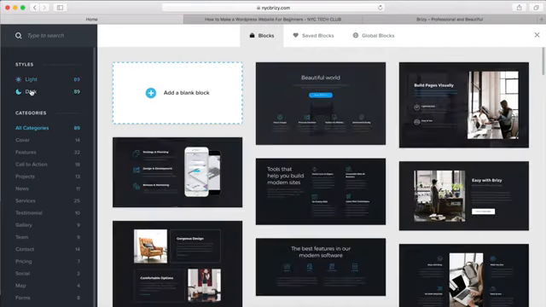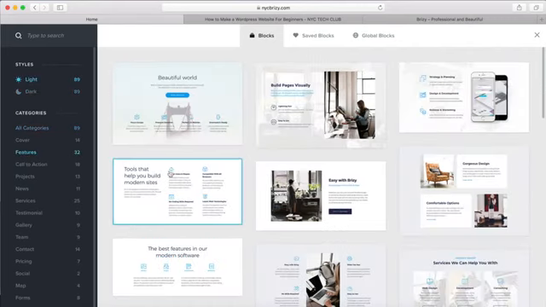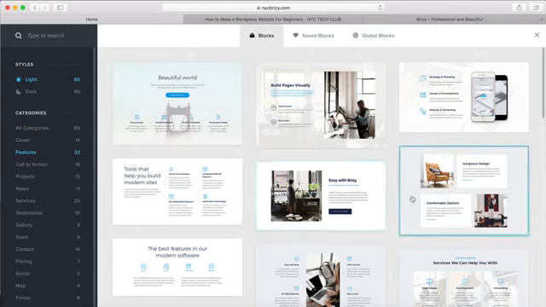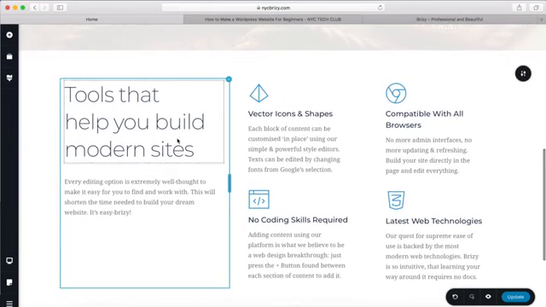And remember, you can add a dark section, or you can actually go in and customize the background colors for all of these different sections if you wanted to. So I'm going to go with the light option and click on features. And I want to add this one. But again, you can add any of these. So I'm going to click on this and you'll see it get added right here.